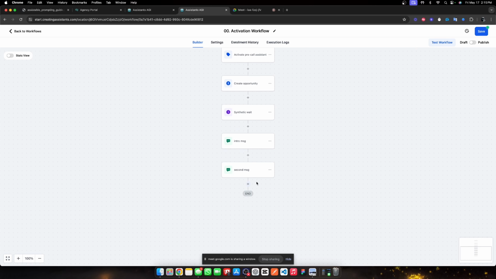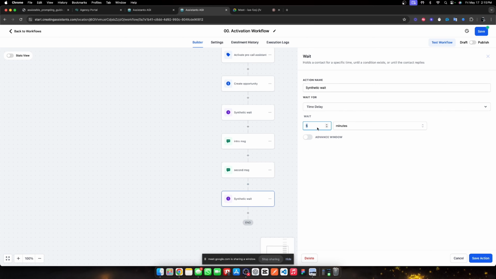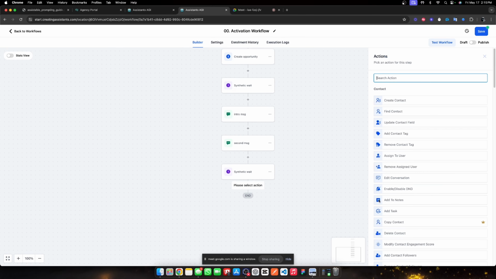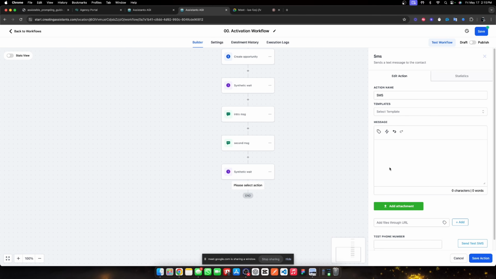And then I'm going to do another little synthetic wait here. Again, just to seem a little bit more human, if they get 3 really fast, like 2 really fast is fine, but 3 really fast, that's automation. So I'm going to put like a 6-second wait here. And then I'm going to come back and hit them with the third one, which is going to be our call to action here.